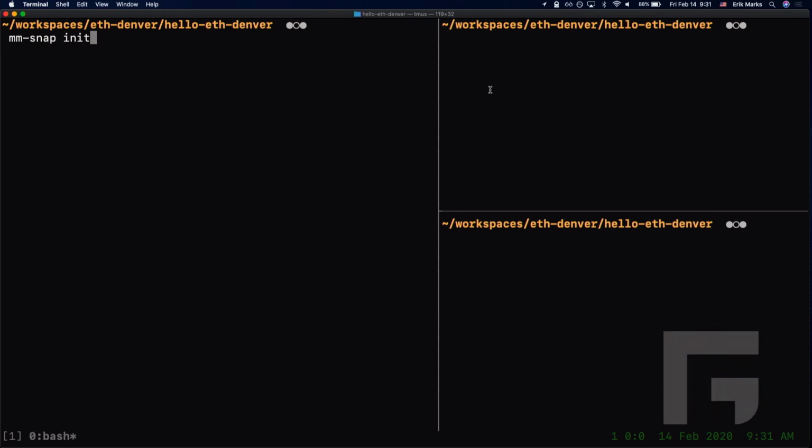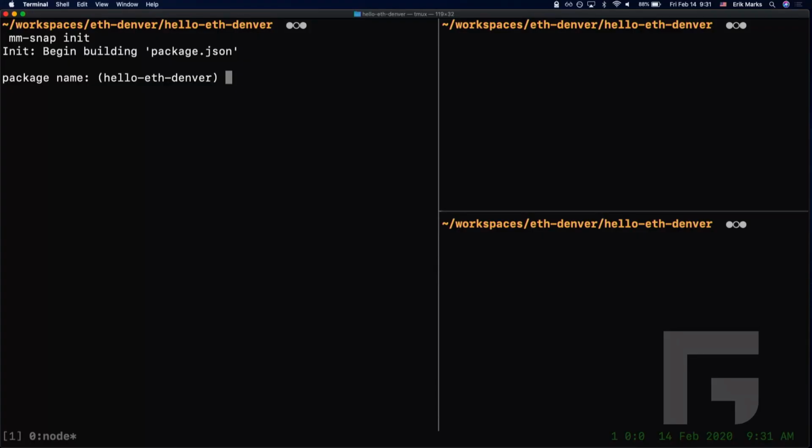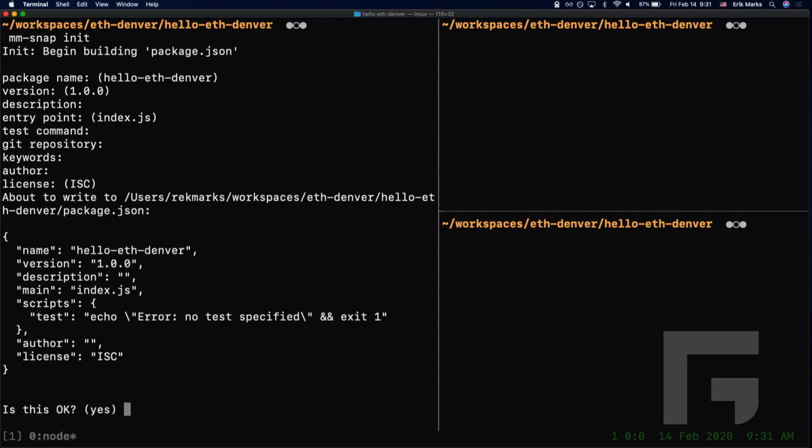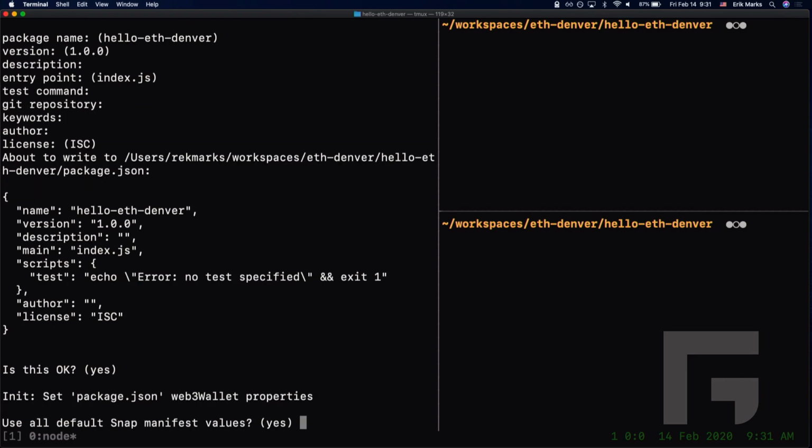The flow will be familiar to many of you. A snap effectively has the same format as a node package. So we call this init command, and it will walk you through the normal npm init flow, creating an index.js, a package.json, and so on. Then we have an extra flow at the end, where we add the information that MetaMask needs in order to identify this as a snap.